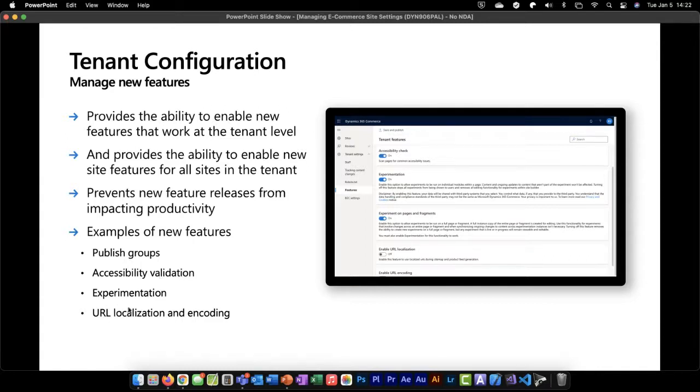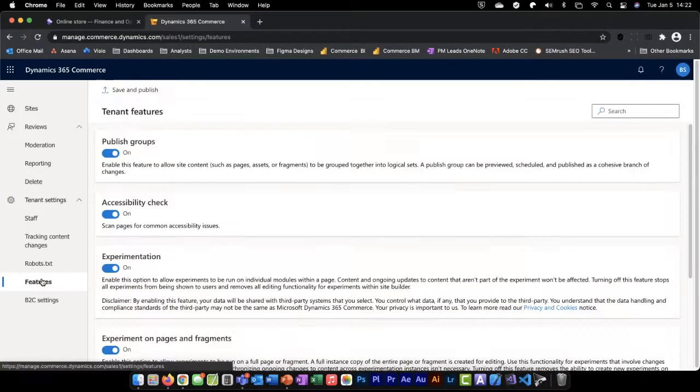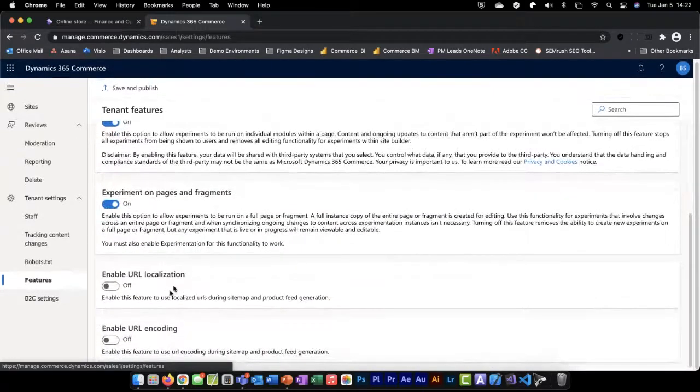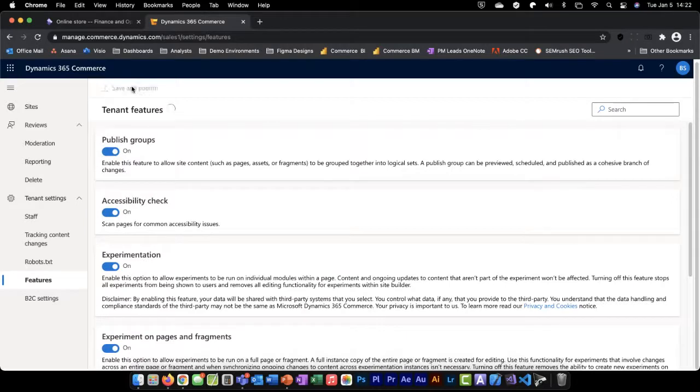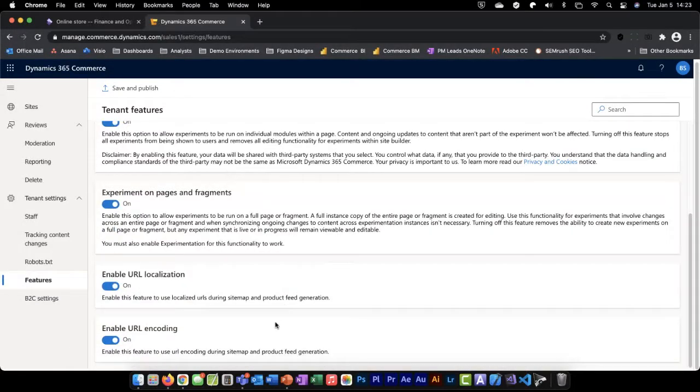And it's really easy to go and turn features on and off. So we can simply click on features. You can see that there are certain features here that are enabled, and there are certain features that are off. So we can go ahead and turn on URL localization and encoding. They're not on yet, but if I hit the old save and publish button, now those settings are set and they'll be available to use in the other sites, and I can go and turn them on or off in those sites.